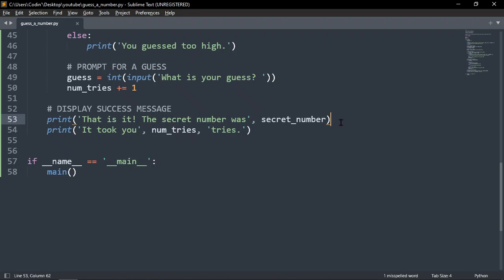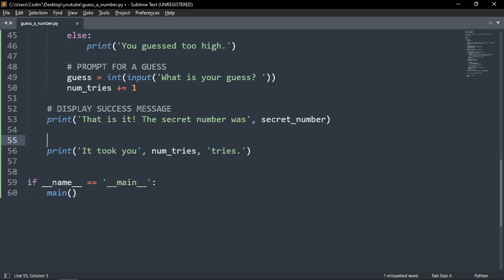Okay, so to fix the grammatical error, oh, you know what? We can also spice things up a little bit. If the user guessed the correct number in under 3 tries, we can say the user is really lucky.